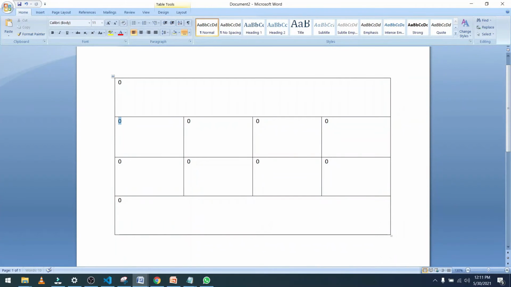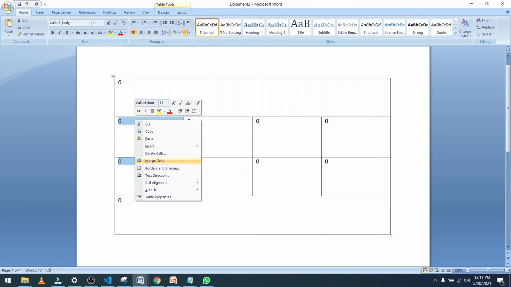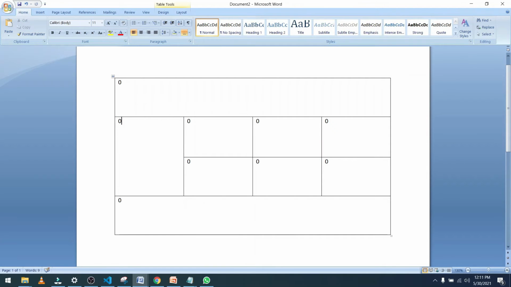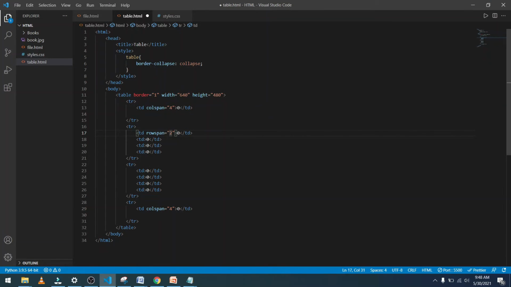Try merging the second row, first cell with the cell under it using the rowspan attribute in HTML. Pause the video now and give it a shot. Hope you did try it out. Let's move on to the solution.